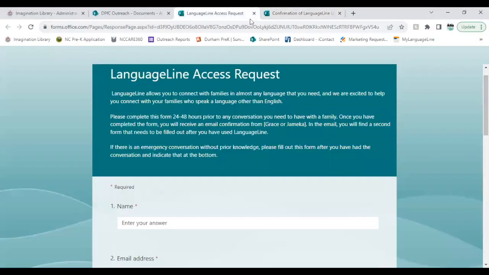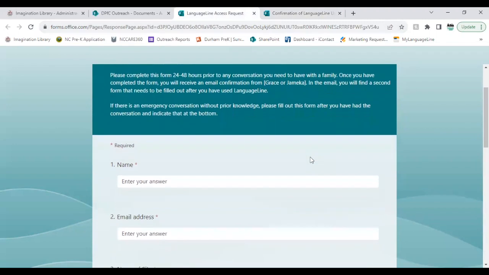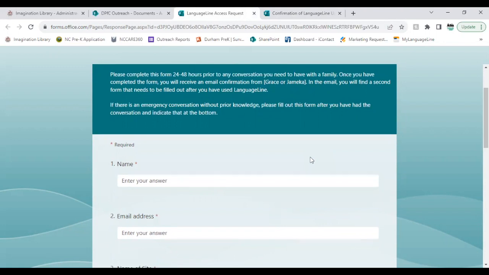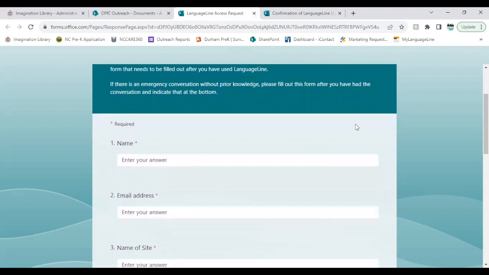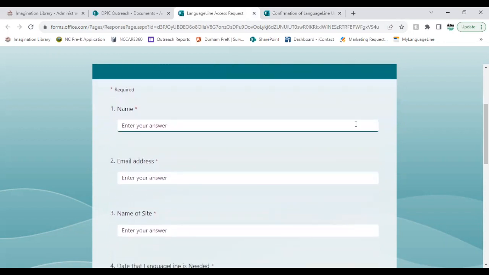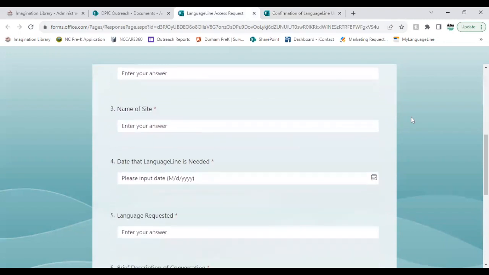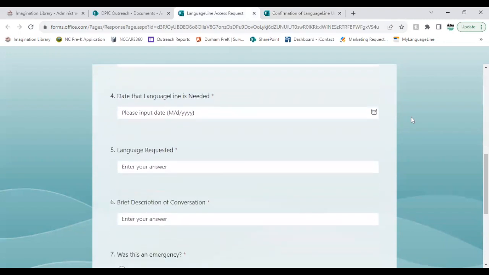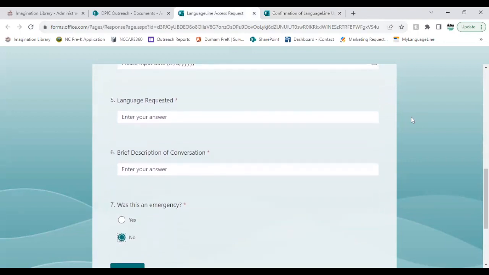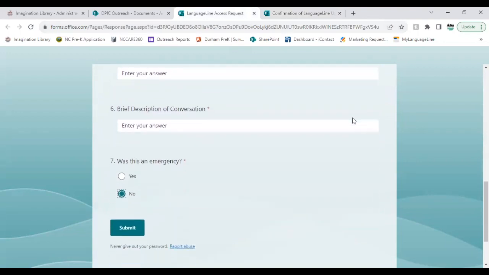So this is the first form that you will use, the Language Line Access request. And so again, we understand that emergencies do happen without prior knowledge of a conversation. So we would just ask that at the bottom you indicate that it's an emergency. So when you need to access Language Line, you'll complete this form with your name, email, the name of your site, what date you need Language Line, what language you're requesting, and then a brief description of the conversation. And again, asking if it was an emergency.